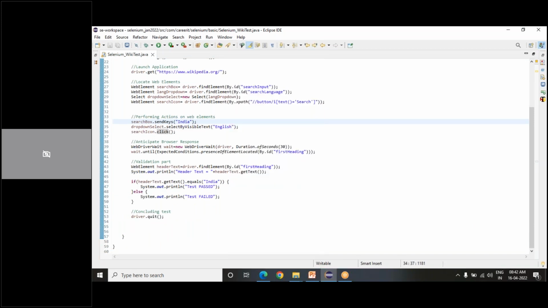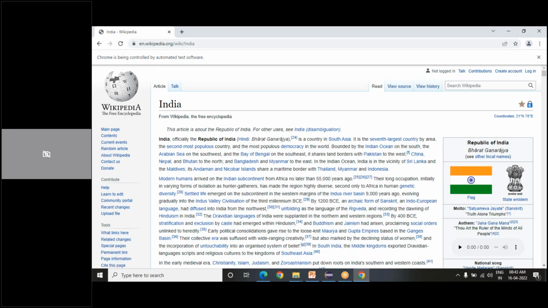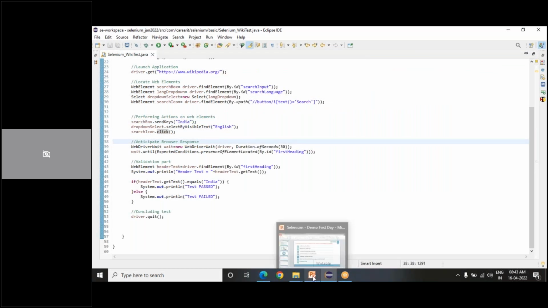After running, I'm not going to touch anything, so it is going to take care of opening the browser and performing the actions. Yes, it opened the browser now. See, it is launching India, English, and the search icon, clicked on it, and it is navigating to the next page and validating it. Finally it will close it, right? See how quickly it was done. So this is how Selenium works.